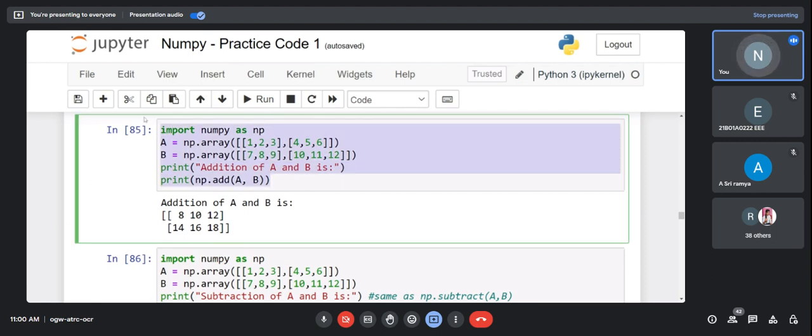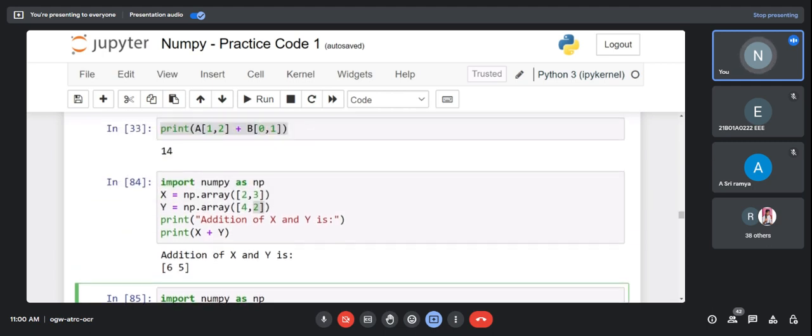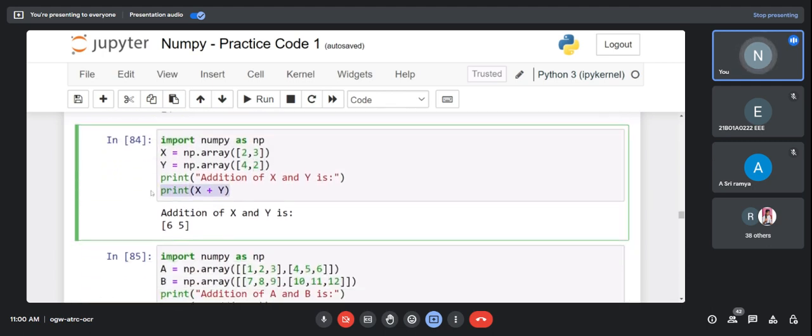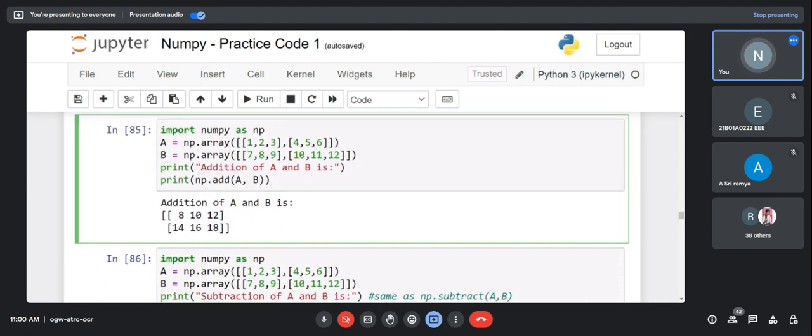Okay, and again, this is 2D addition. But the point is, there is some change. If I take the plus sign, x plus y, it's going to give me addition. There is already an np.add method available in numpy. So if you do a plus b, or if you do np.add a comma b, it will perform the addition.